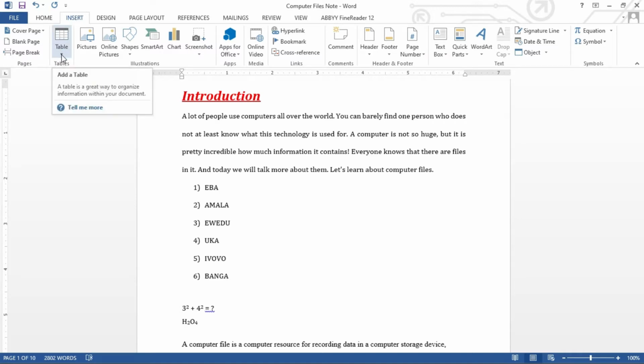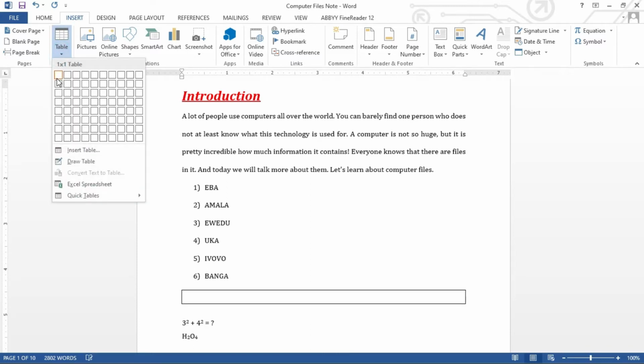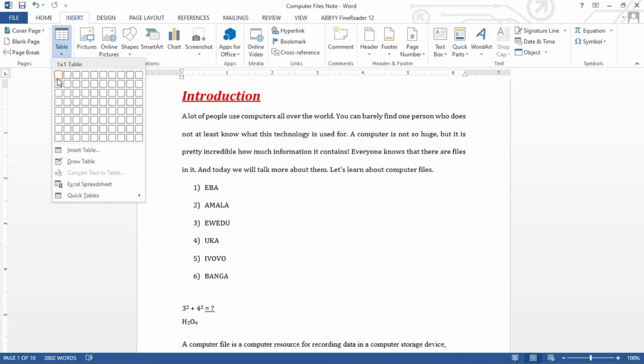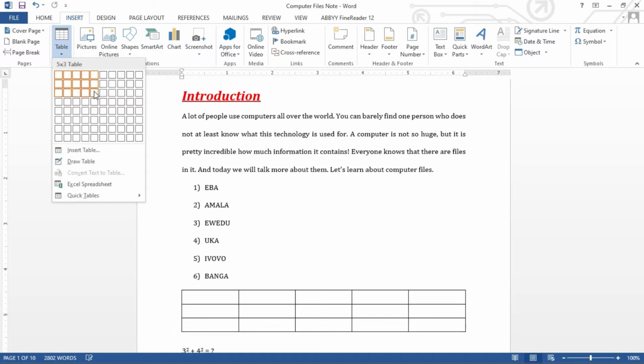I'll click on the drop down button here. So it's now asking me how many columns or rows I want. When you point at it, you see the preview. 1 times 1, that is 1 row, 1 column. Say I want 2 columns, 1 row, 3 columns, 1 row, 4 columns, 1 row, 5 columns, 1 row, or 5 columns, 2 rows, 5 by 3, 5 by 4, or 5 by 5. It depends on the number of columns I want.